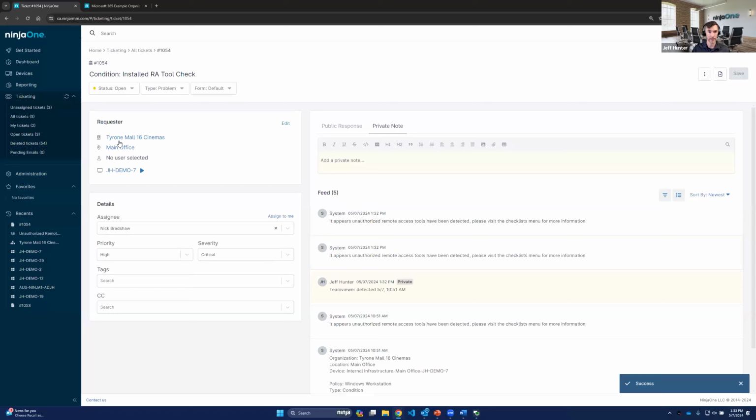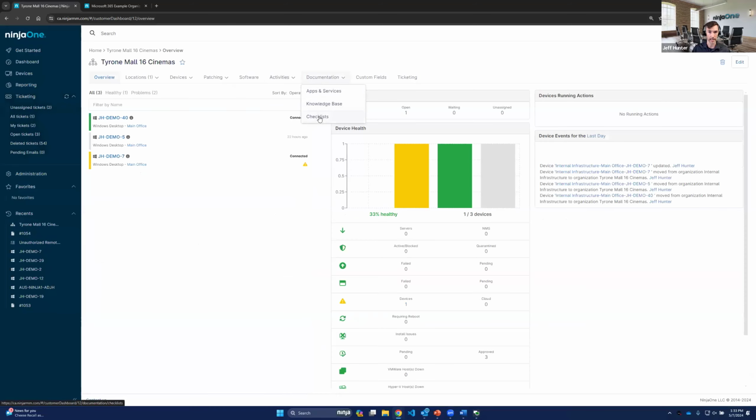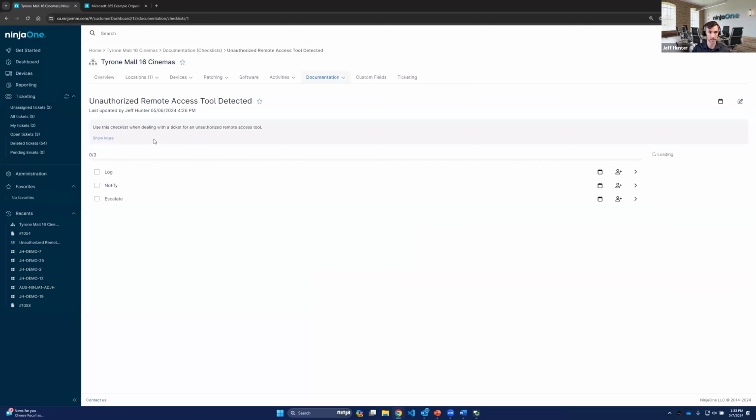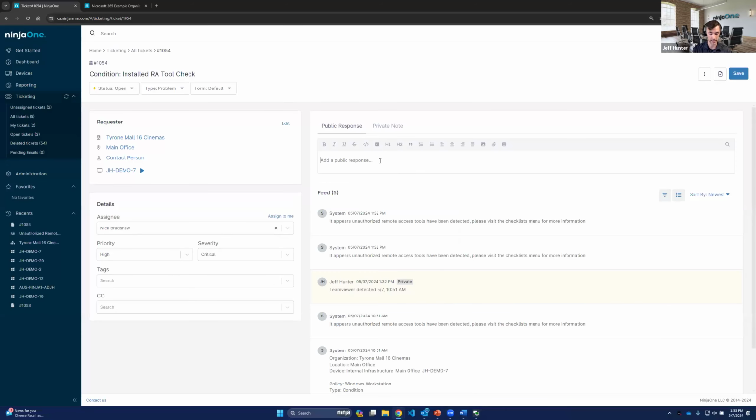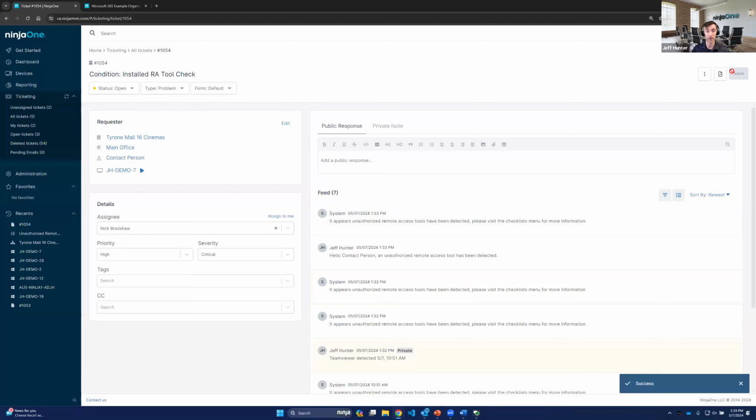Now, there was another step there that we had to take. Let's go back and take a look at what that checklist was. I need to notify the main point of contact. So let's go back into that ticket. We'll create the point of contact right here, who is our contact person. We're going to say, hello, contact person, an unauthorized remote access tool has been detected. And we can go ahead and publish that. So now we've notified them as well.